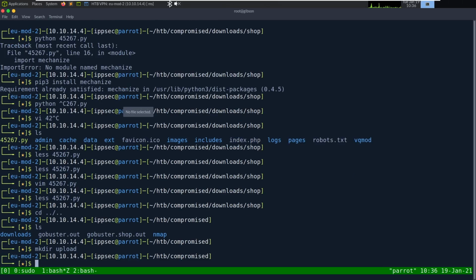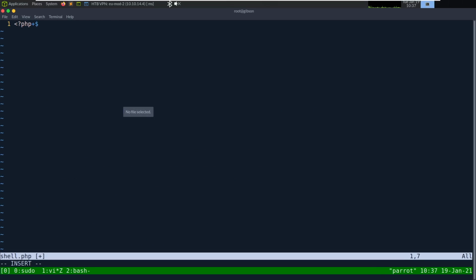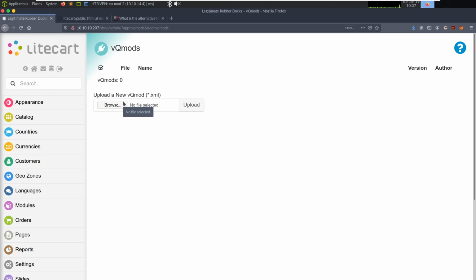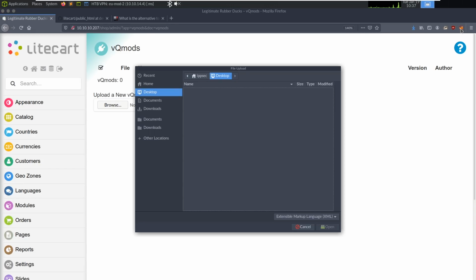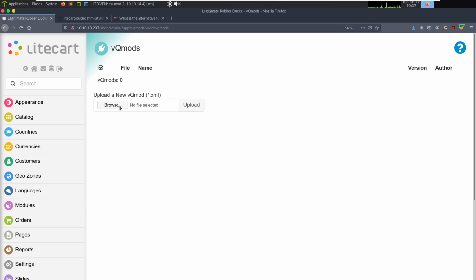So let's go mkdir upload. And we can vim shell.php. And let's just do system request ipsec like that. Actually, keep it like the attacker did and do cmd. That looks good. So let's upload this. And we also, before we upload, want to send this over to BurpSuite. My BurpSuite is now intercepting.